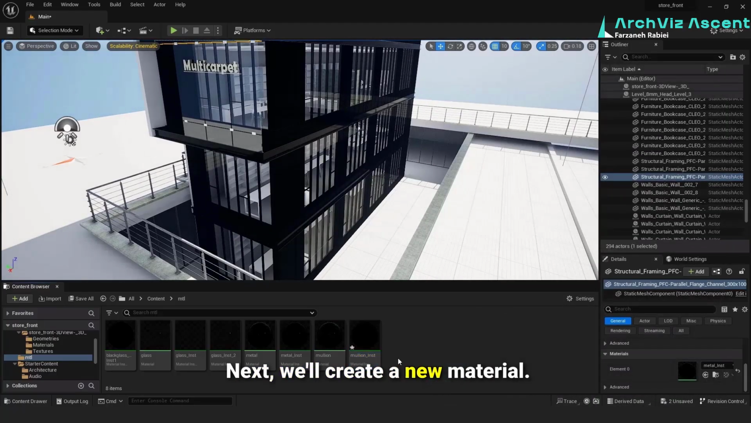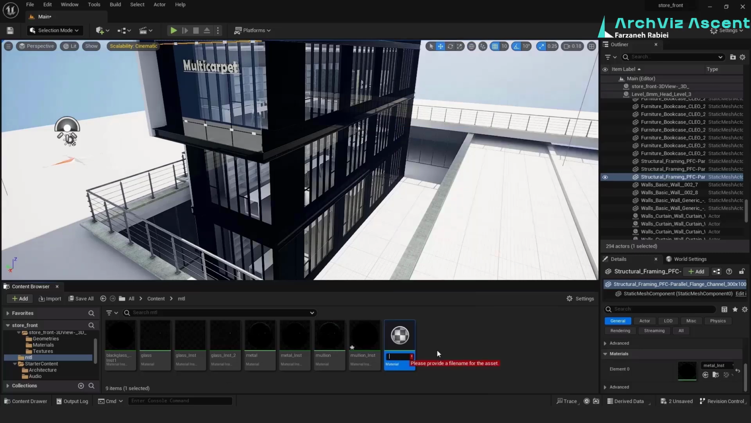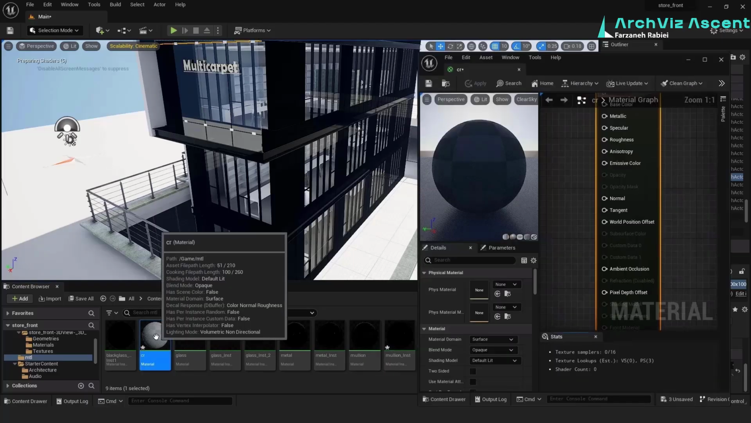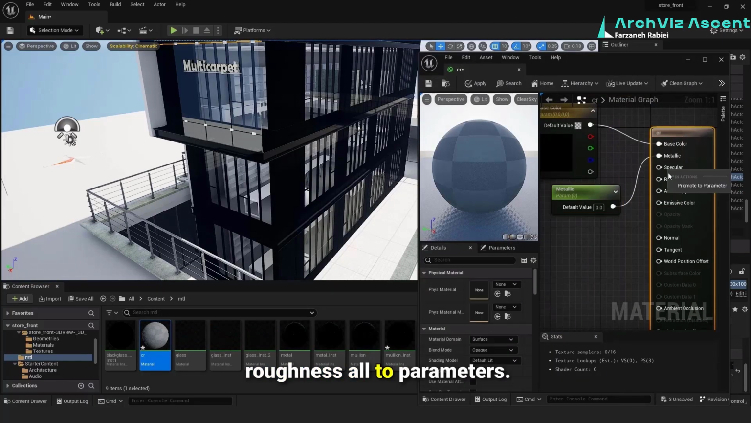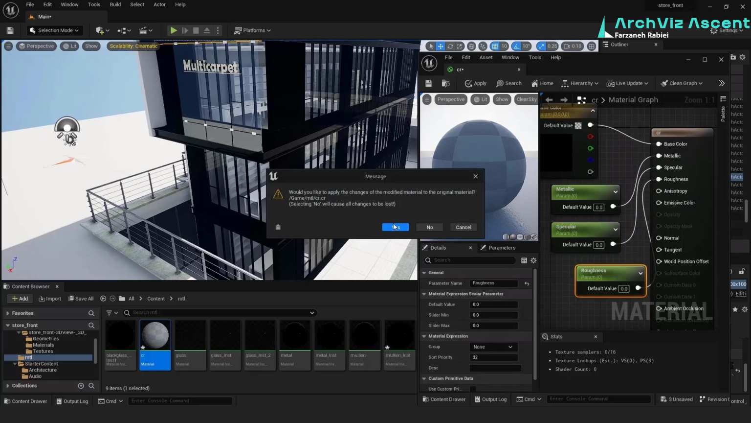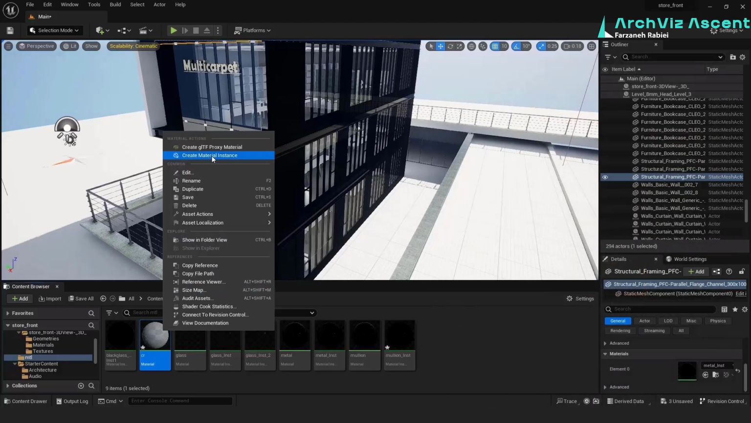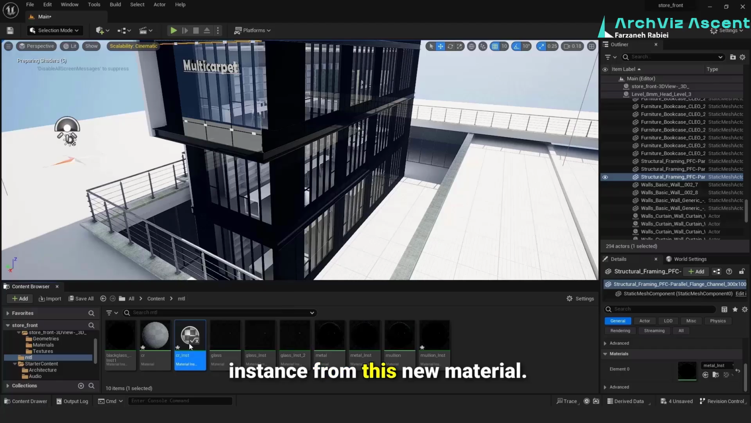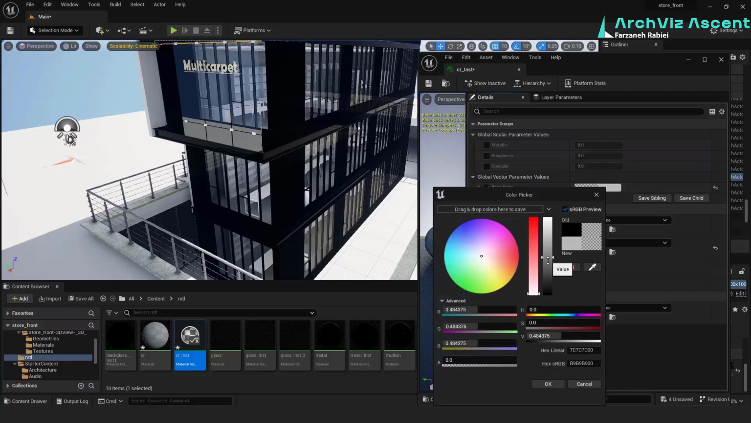Next, we'll create a new material. We'll promote the base color, metallic, specular, and roughness all to parameters. We'll create a material instance from this new material. For the color, we'll select a gray tone that gives us a good silver-like finish.